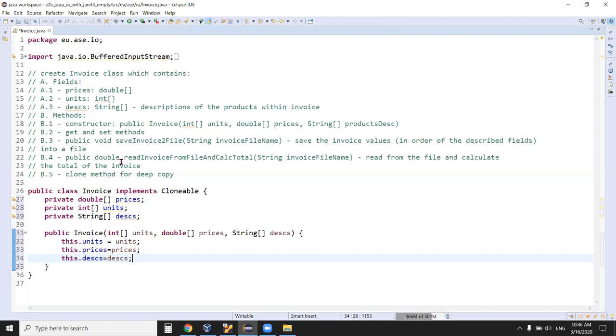So we have the units, the prices and descriptions inside the fields of the class, taken from the stack of the constructor, assigned by value, but they are references, pointers, so they are pointing to the same area of memory. I don't care too much at this moment.